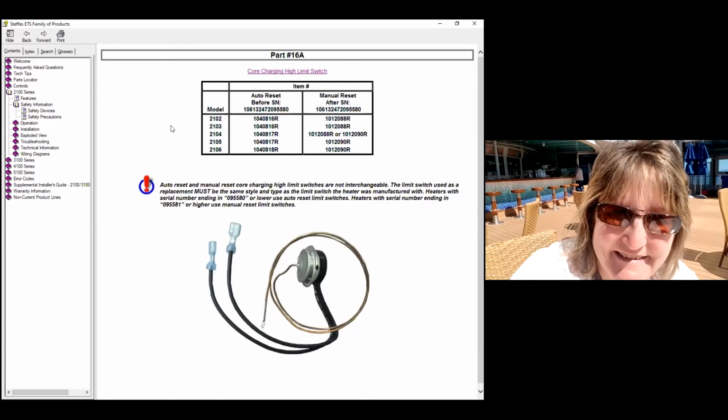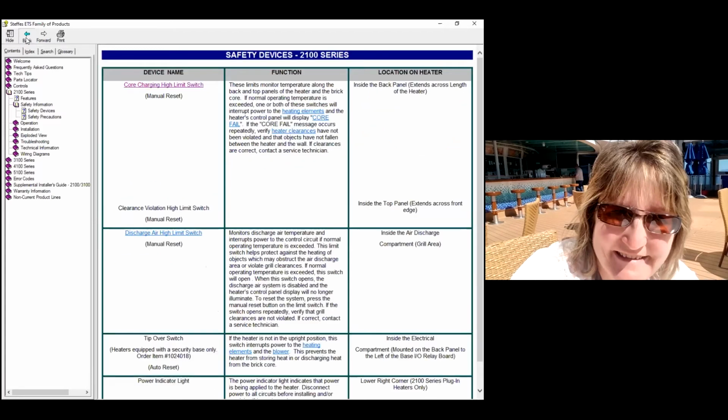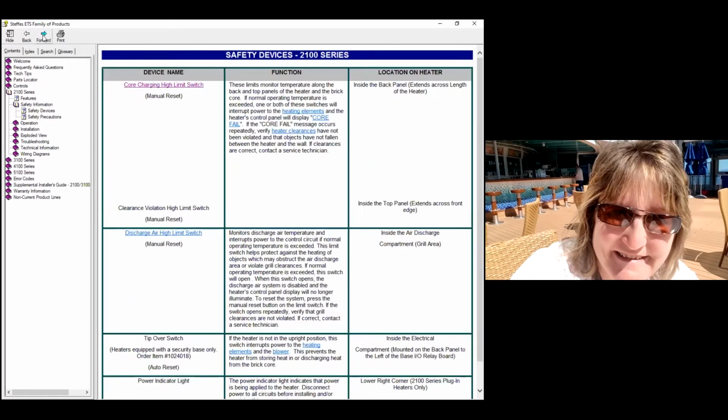Anytime you want to go back, all you need to do is go up here to the top corner. It says hide, back, forward, and print. You just click the back button and it'll take you to the previous screen. And so we can go right back to our features and look at the various features of the heater. Okay, we can go back, we can go forward again, go to those safety devices. Or we can come over here and use the contents tab and again go through the different brackets.